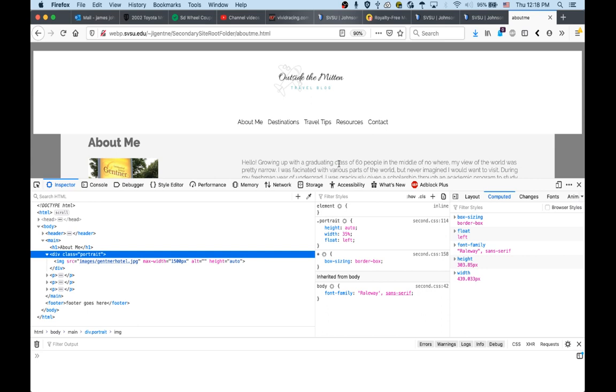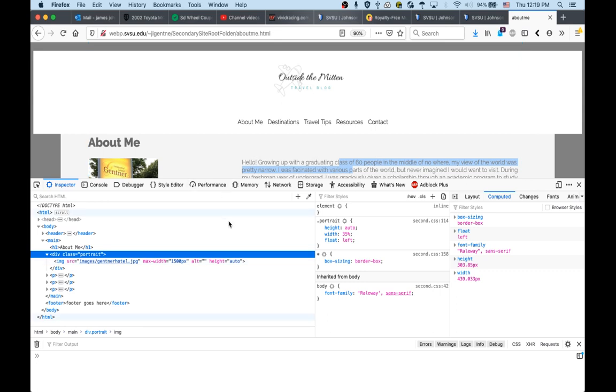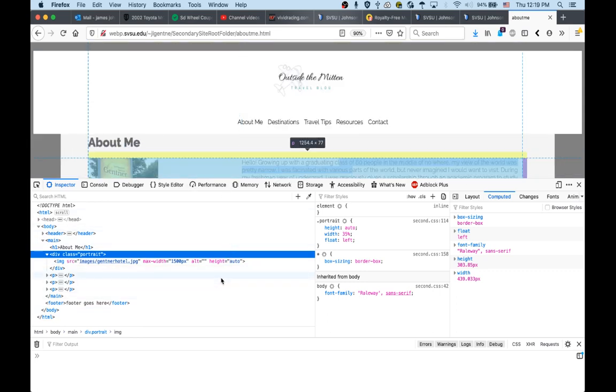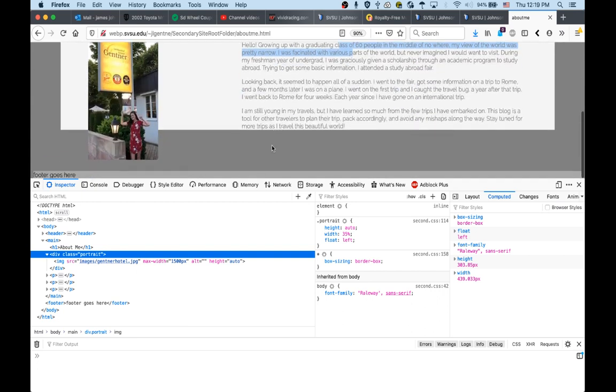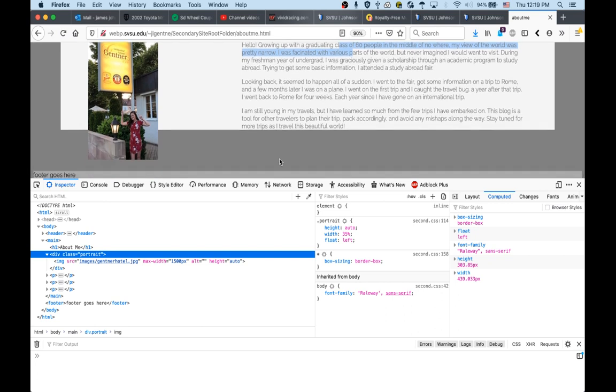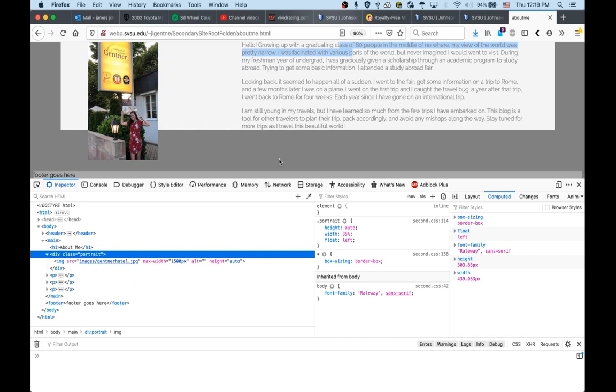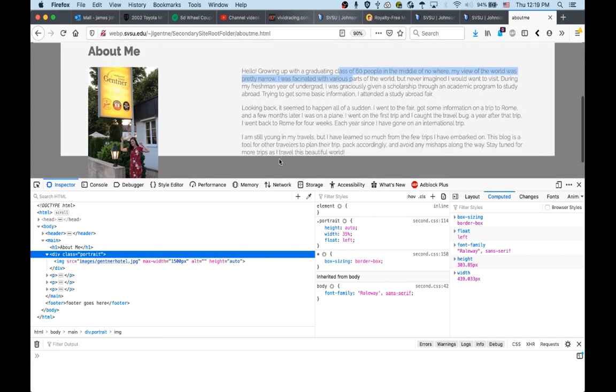Or we could try actually doing that on this text, which you don't have in a box. You could make a special box just for this text over here, "Hello, growing up." And that you could add some padding to, and that would force it down. So, other than that, I don't know. I don't know what's holding it back right now.